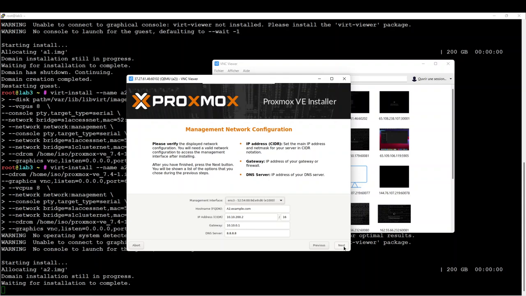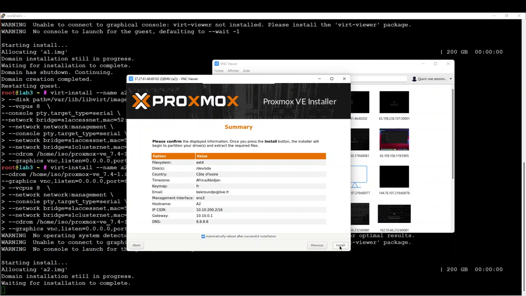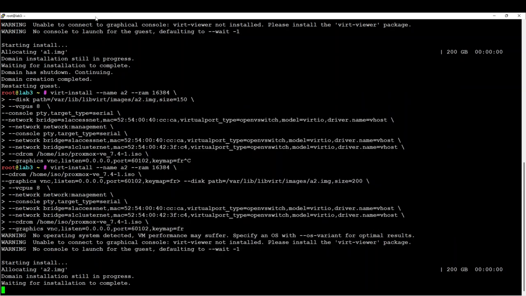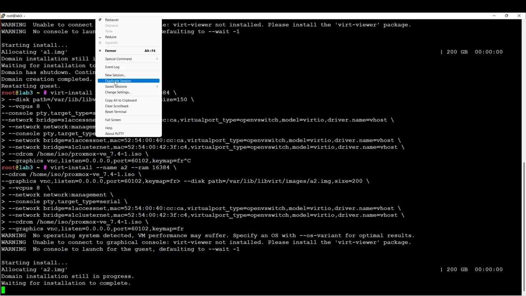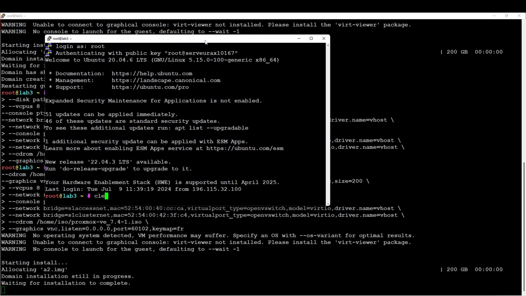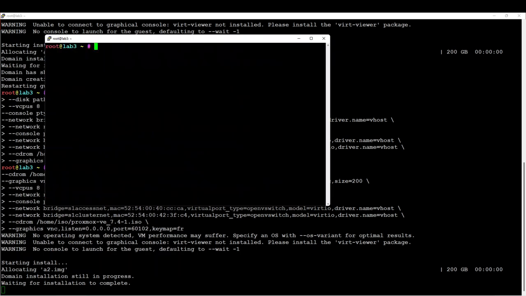Just perform the last check. Install. There we go. So meanwhile, instead of waiting for the node to reboot, I can open up another screen in my environment just to avoid wasting time. Duplicate session. I connect here in this environment and start the deployment of the third node.